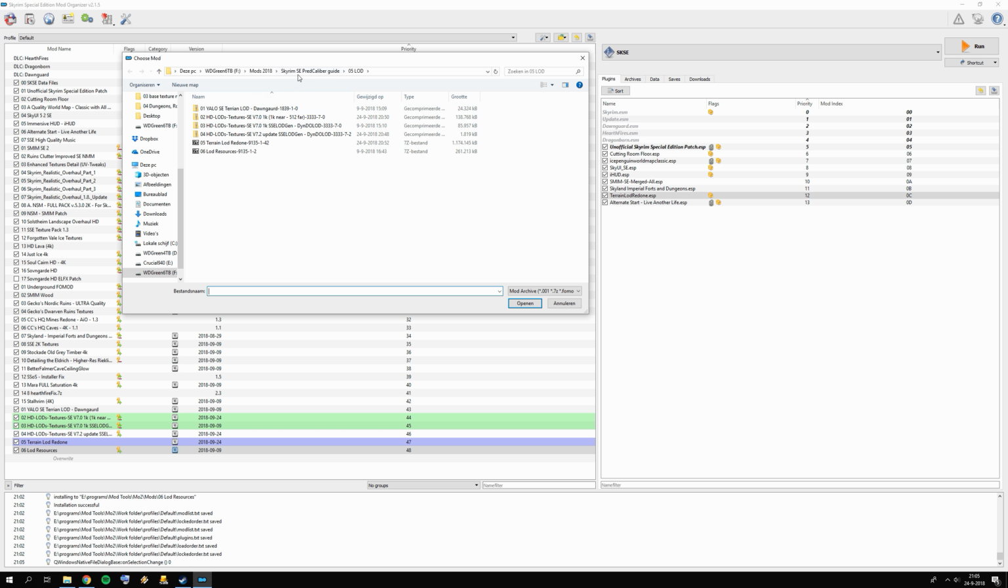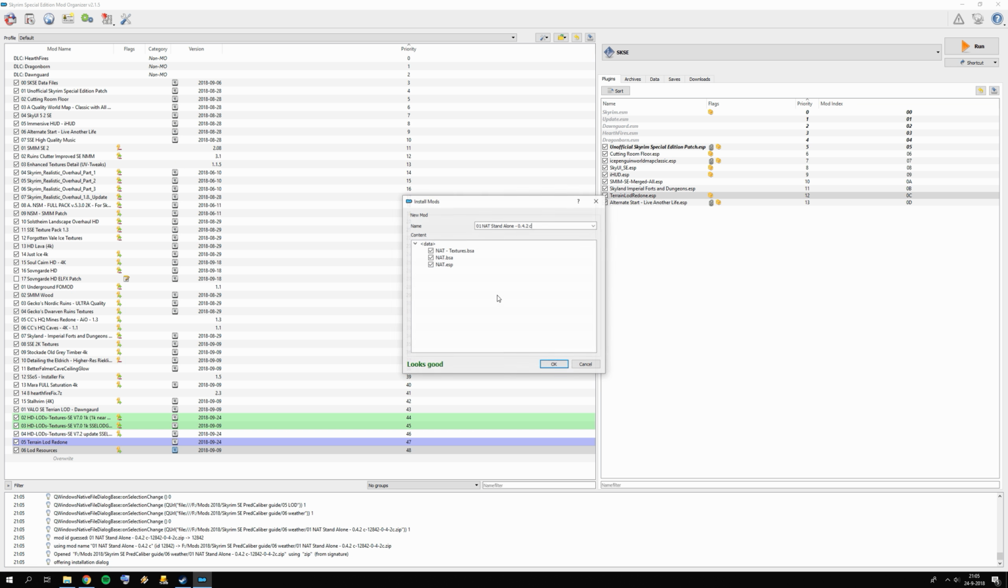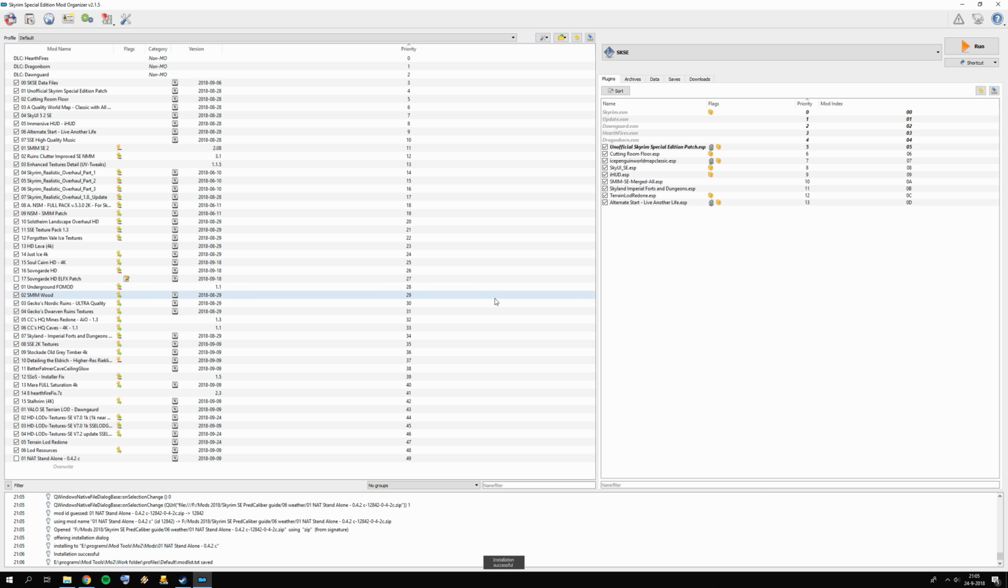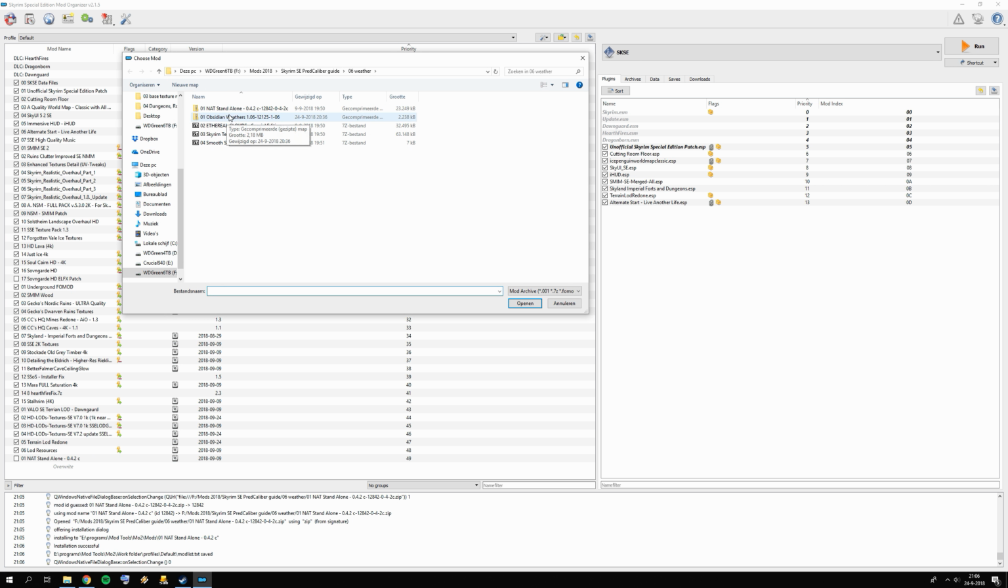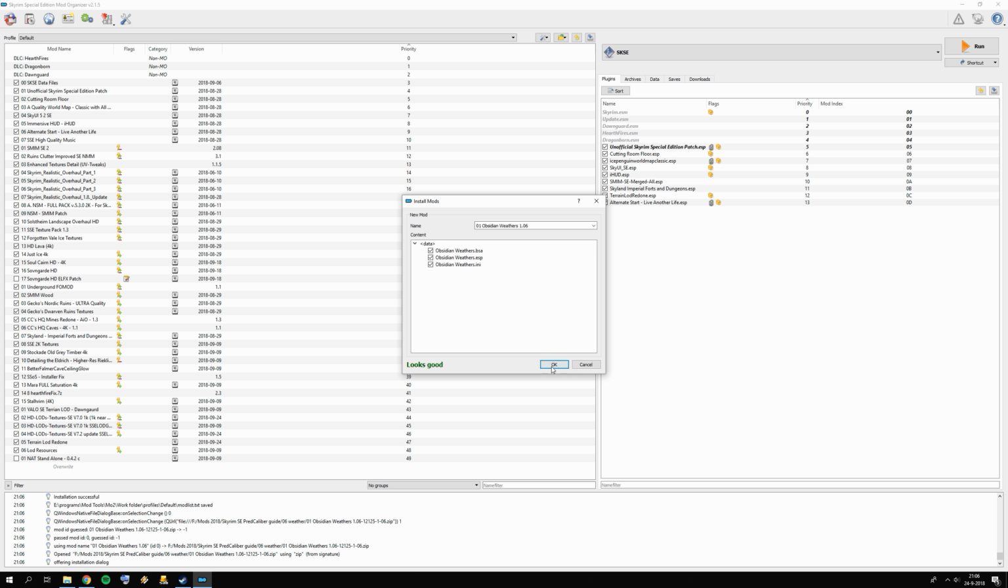So in this case, we're going for the weather mods, and either pick the one that you like, or you can add both but only have one activated at a time. So let's add both right now. Press OK. I'm only going to, let's see, we have NAT and we have Obsidian Weathers, so click manual, okay.